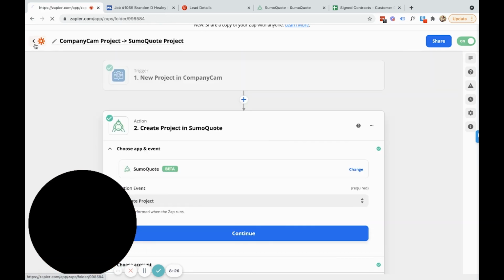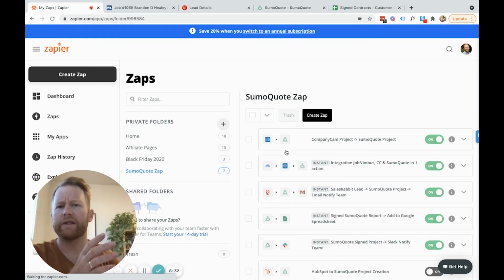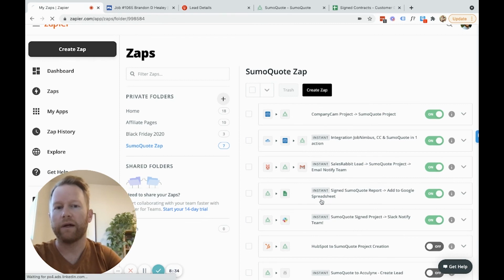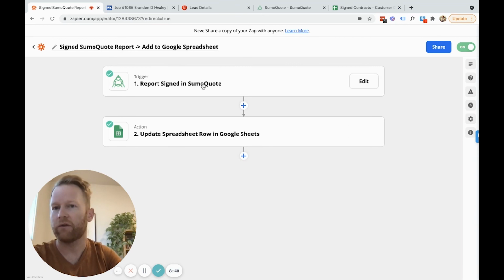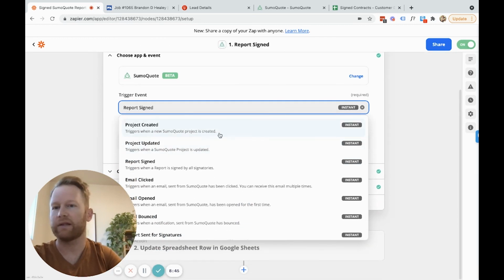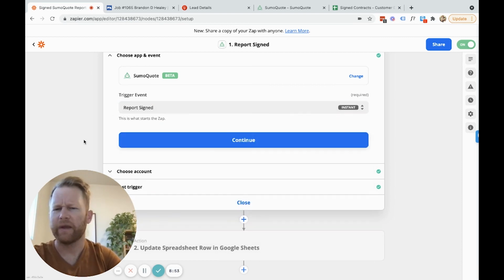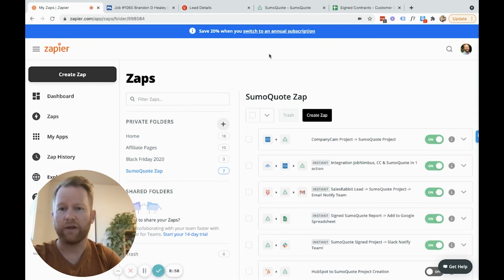Now, in addition, if I back up to our trigger events, the trigger events suggest what it is within SumoQuote that we want to start a series of events or automations. Of course, I showed you this report signed here, but we also have the ability to say, anytime a project is created, start a chain of events. Anytime a project is updated, or an email is bounced, or things like that. Anyhow, there is a mountain of things that you can do with this. Zapier allows you to connect with, I believe, over 3,000 different apps, and this is a very comprehensive integration.